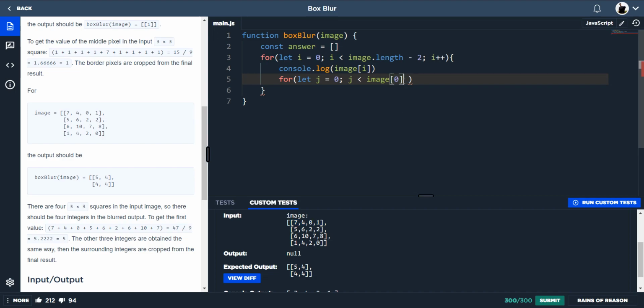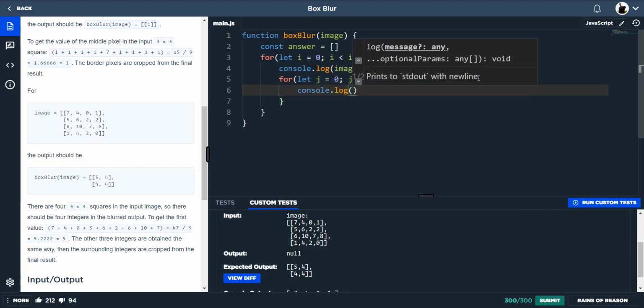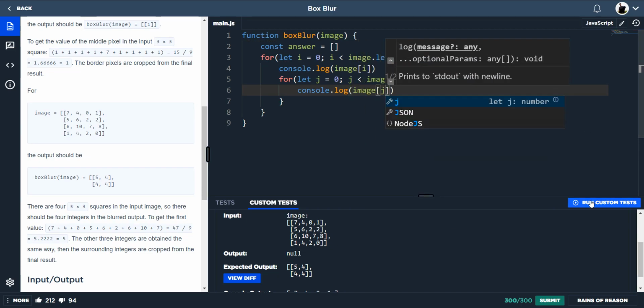You just put 0 in there. You can't put 1 or 2, because say we don't have that row in there, we're not going to be able to do that loop. So image[0].length, and then we're going to increment j by 1 each time. So this would be j is less than 4, so we'll do the loop 4 times. And now if we do console.log image, let's put j in there and see what we get.